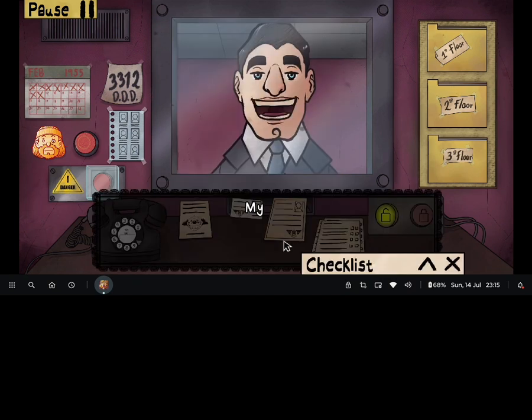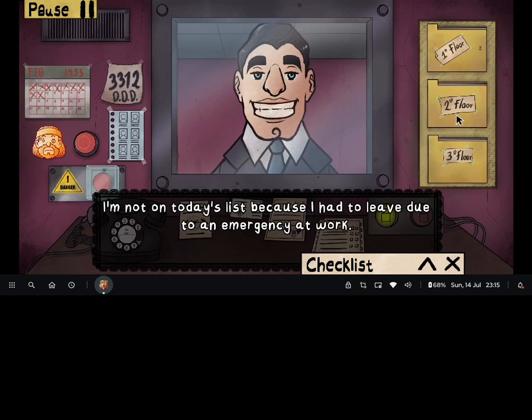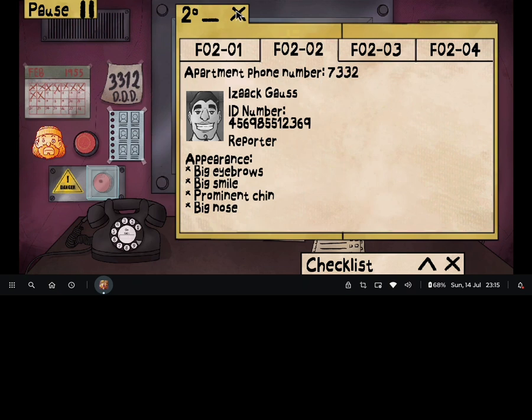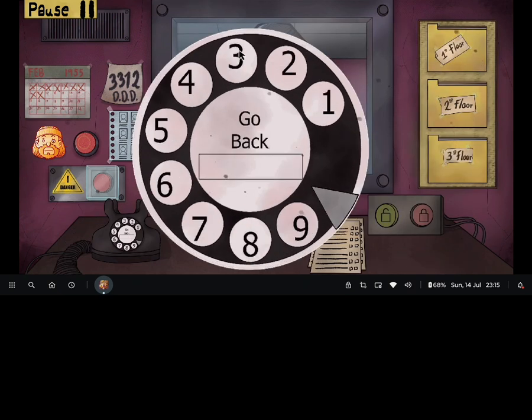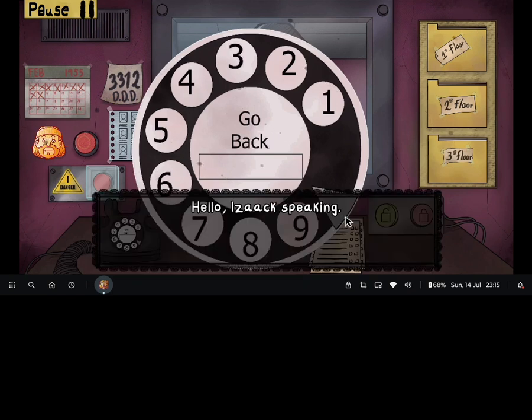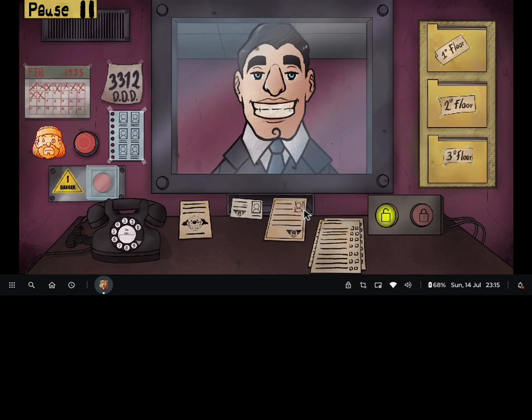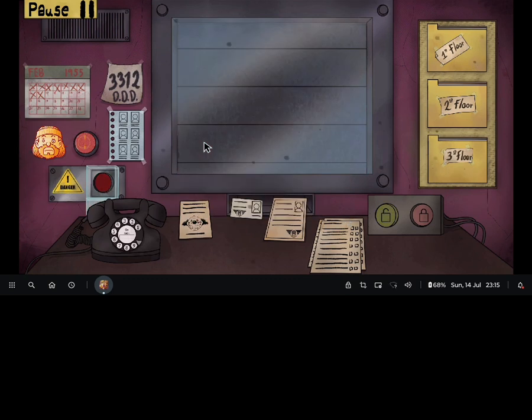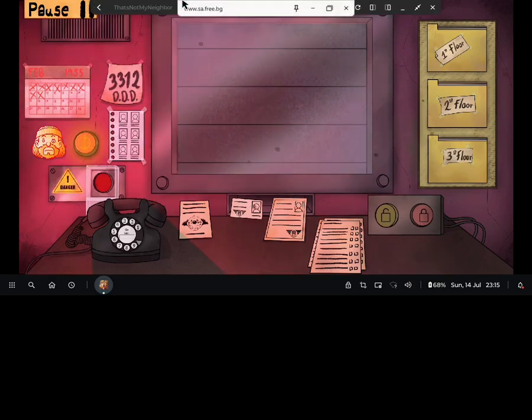However, now that's not likely. We will call the apartment 7332. The real tenant is in the apartment, therefore this one is a fake, especially if the ID is fake. We're calling the DDD.